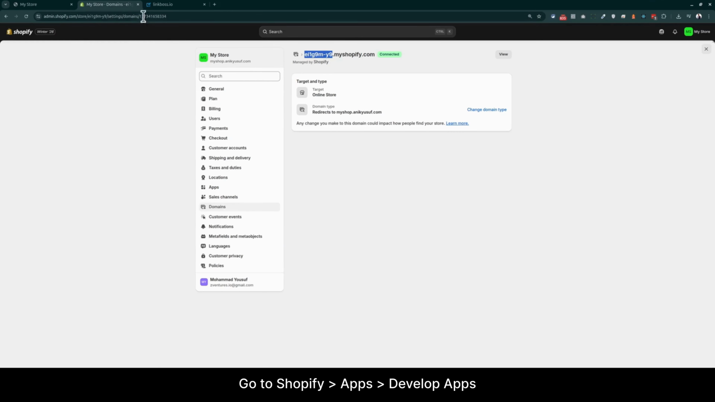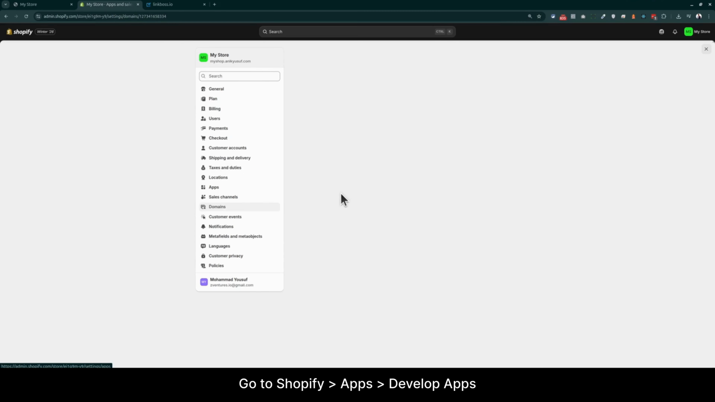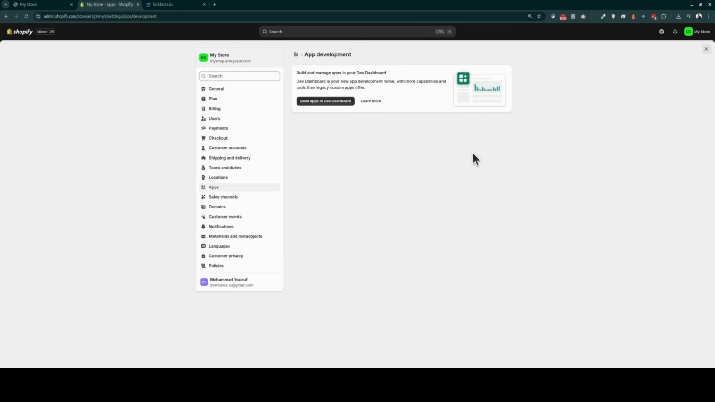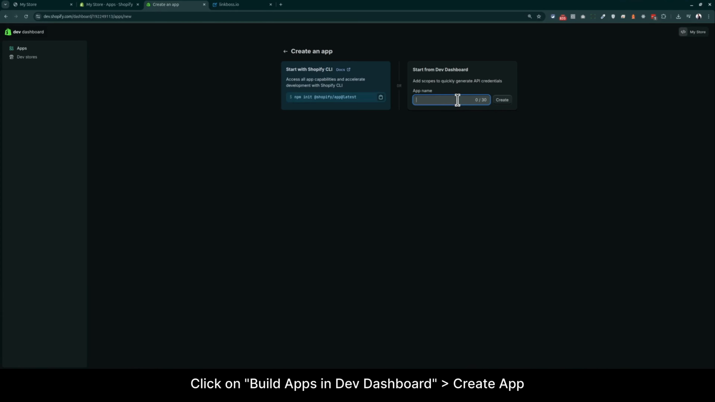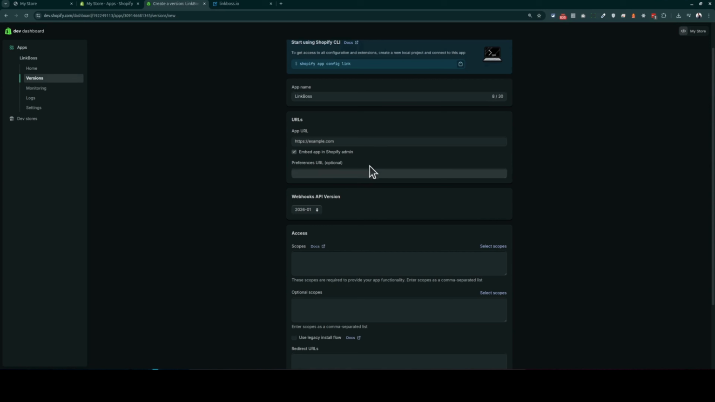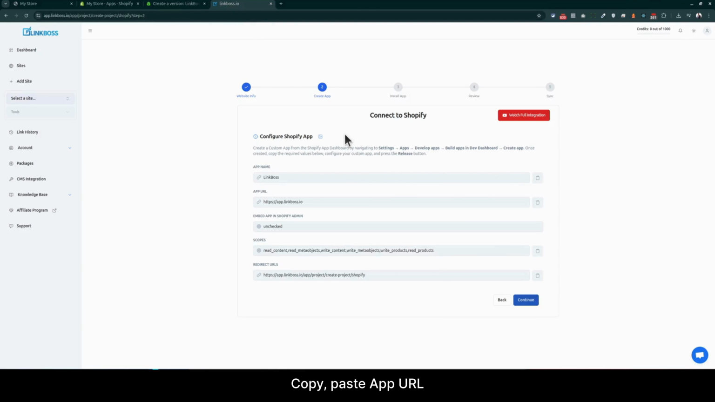Go to Shopify, then Apps, and then Develop Apps. Click on Build Apps in Dev Dashboard, then click on Create App. Enter app name LinkBoss and click on Create. Copy and paste app URL.